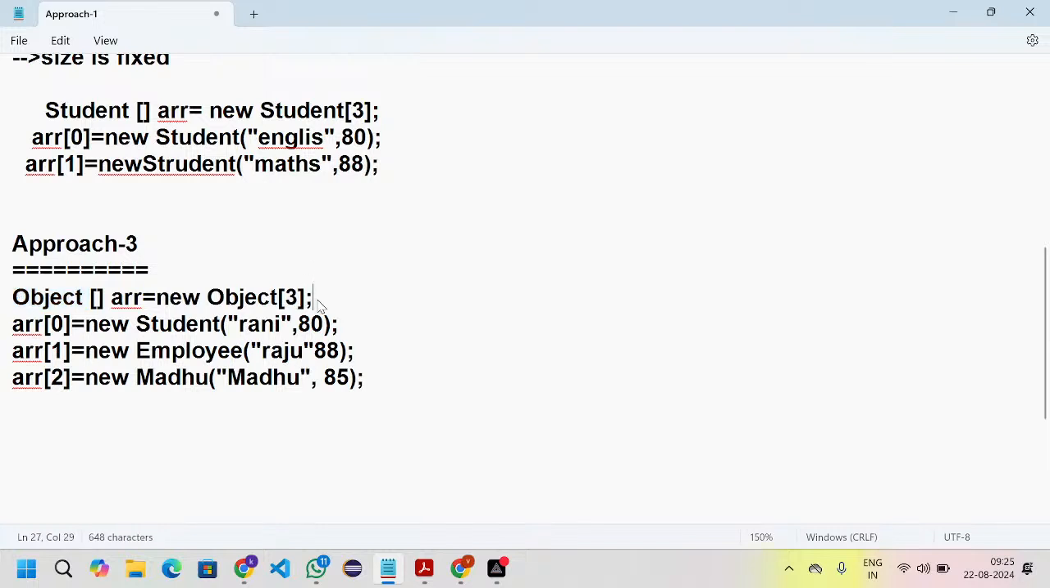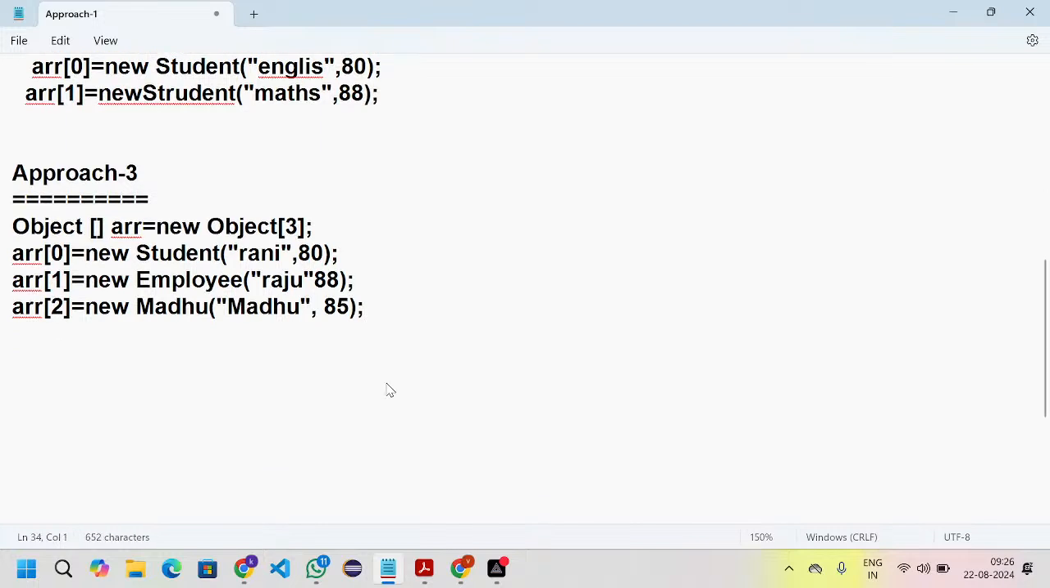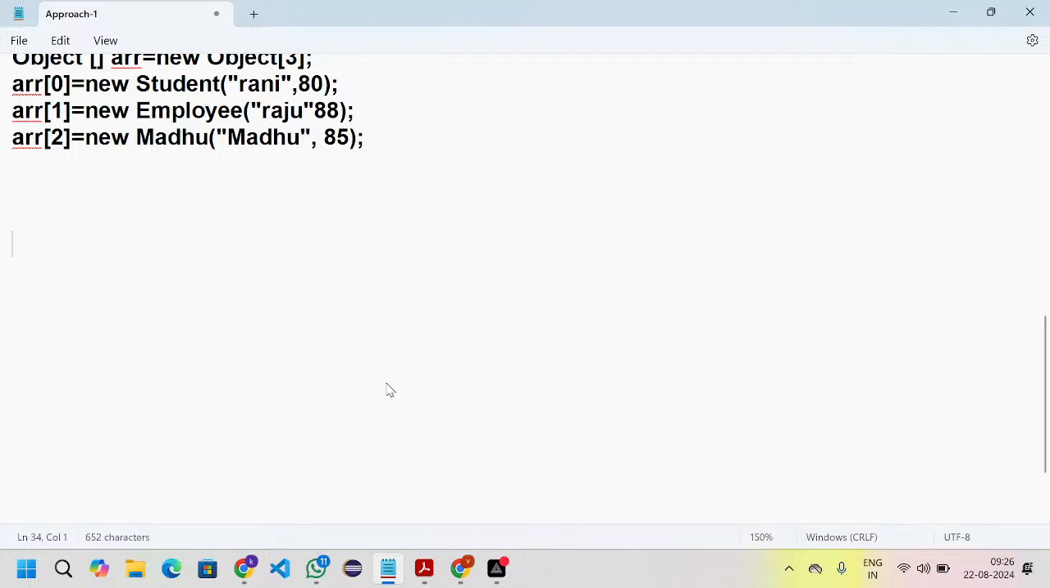But here the disadvantage is also with Object: the size of the object is fixed. So how to overcome that issue? That's where the JDK people introduced the collections topic.